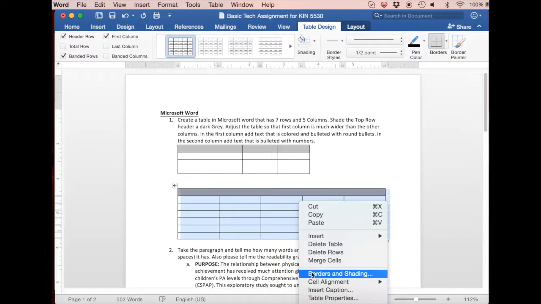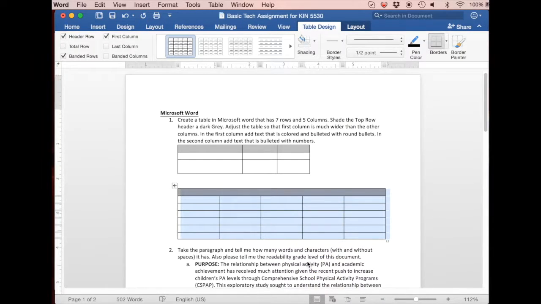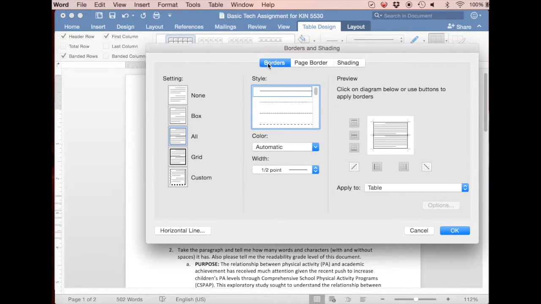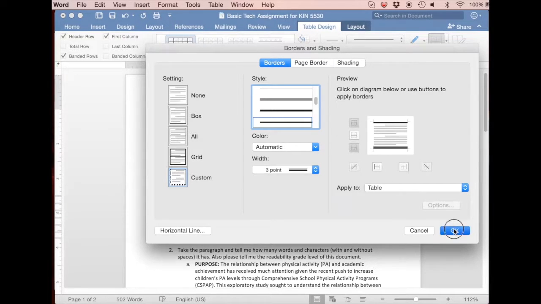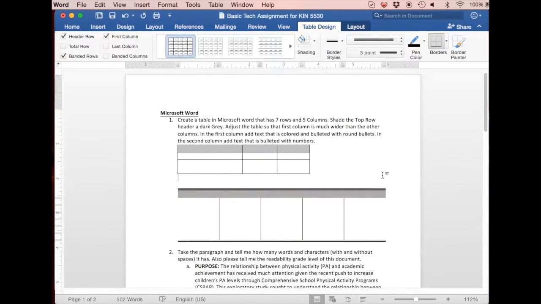So again, if you right click, you're going to go to Borders and Shading. And then within Borders, you're going to take away the lines that you don't want. So let's just say that we want only a top and bottom line, and we actually want those lines to be thick. So we can decide what type of line we want. And I want this line right here. So there you have it.